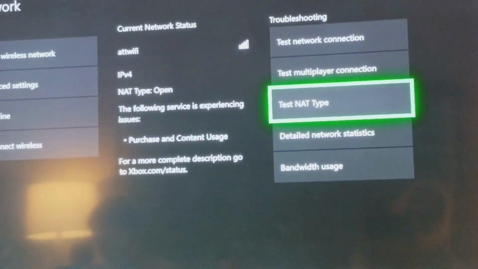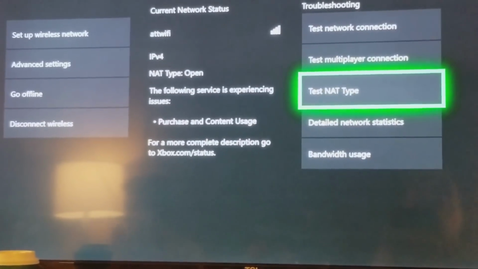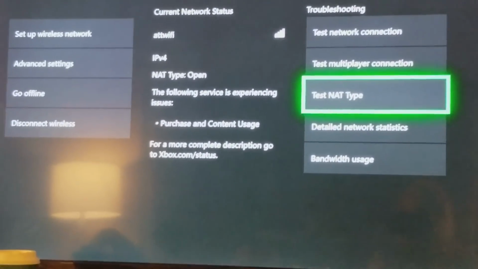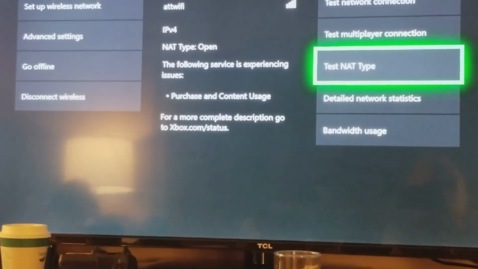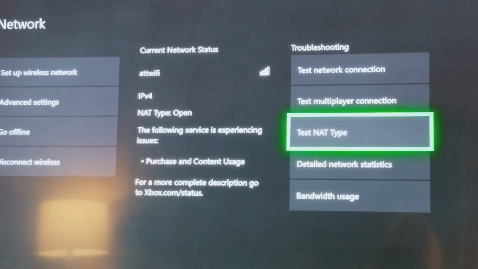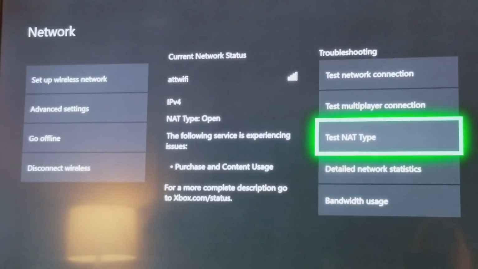Keep changing your port until it says open. And then once you get that open NAT, you're going to be able to host the lobbies, which you need to do the glitch. You have to host the lobbies to be able to do the glitch. If you're open, that means that anybody can join your lobby. So that's the only way to do it. All right.